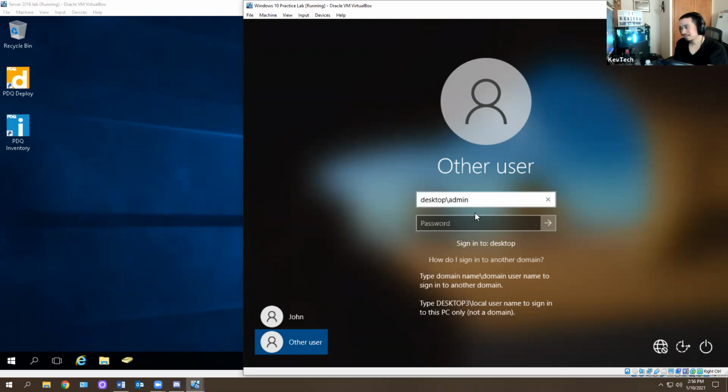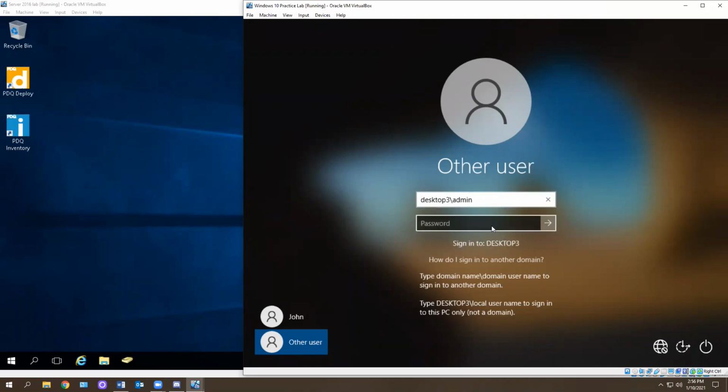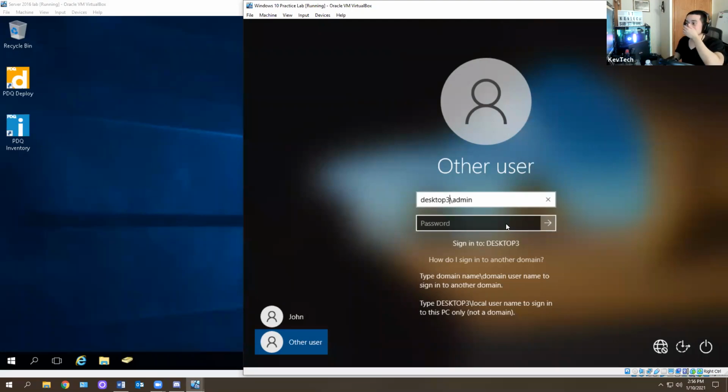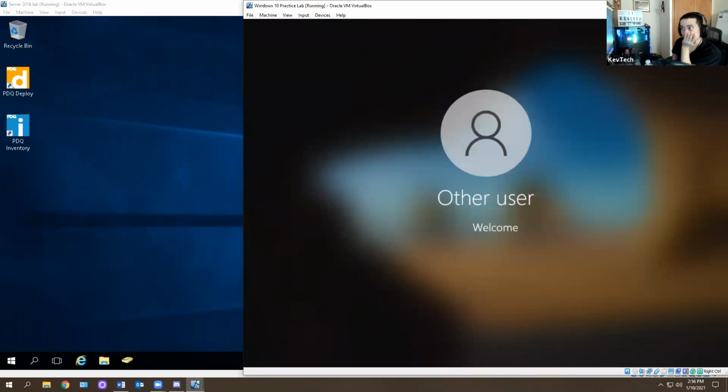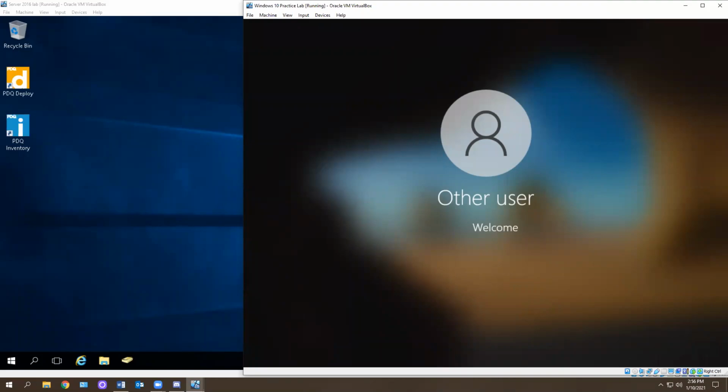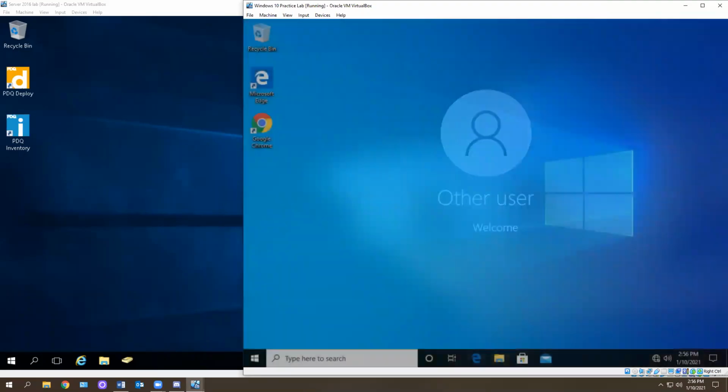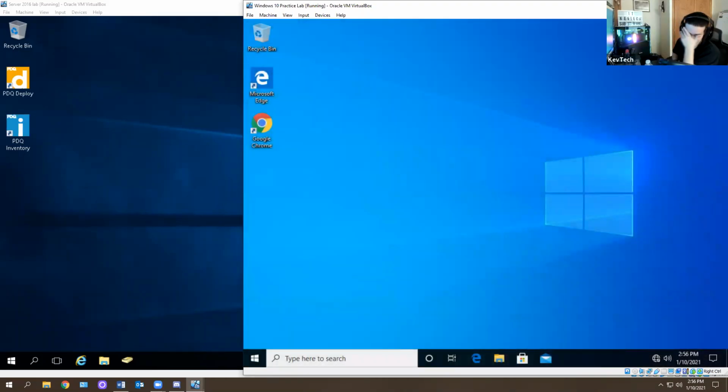Desktop 3. My keyboard, I always have a malfunction of some sort. Yeah, I see that. Just press enter. Okay. This is new. I've never seen this. Okay, so now you're logged in as the admin account local on the computer.